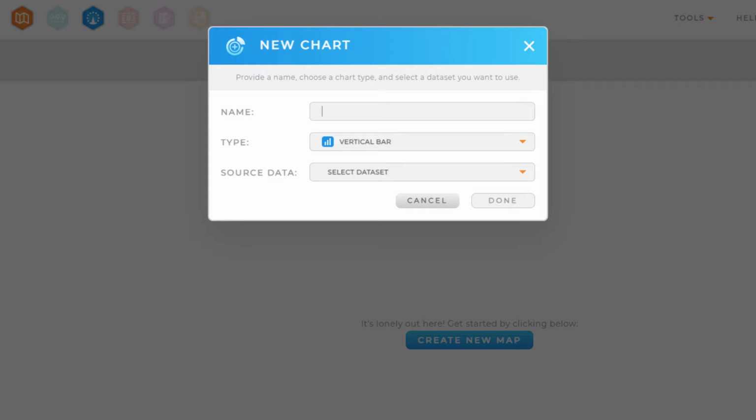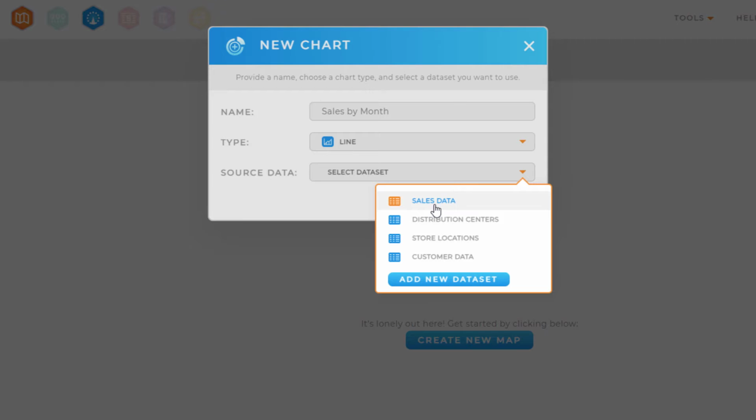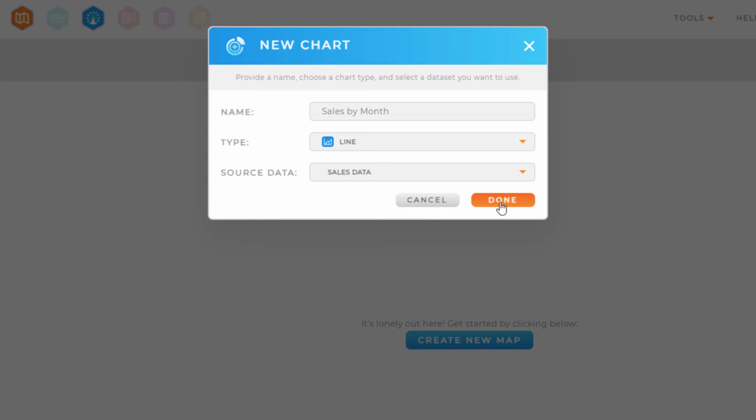For the name, we'll call this Sales by Month. Then I'll select the type. We're going to do a line graph. And now I'll select the source data set. And I'm going to use my sales data. And then click Done.